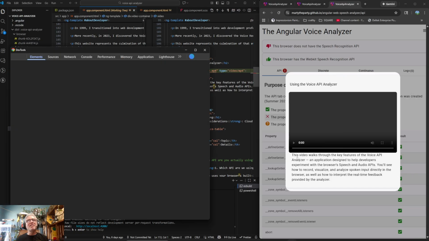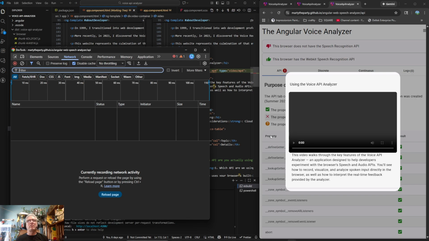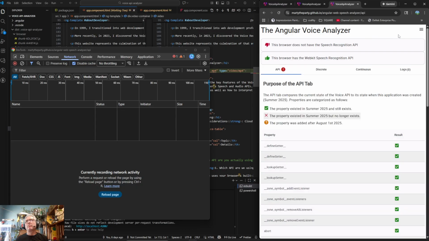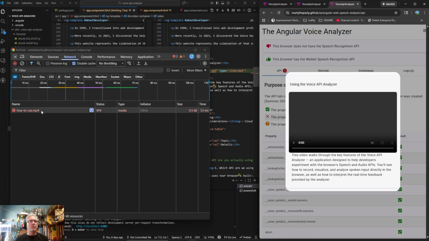But this is something that you just don't do very often, and you always underestimate how hard it's going to be to figure out, I mean, to deploy. There's always something that goes wrong. So it's saying 404, it can't find it.